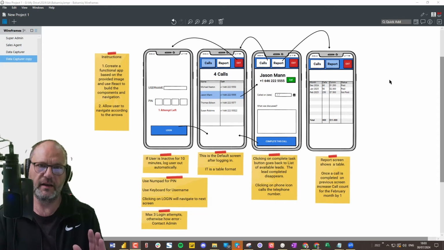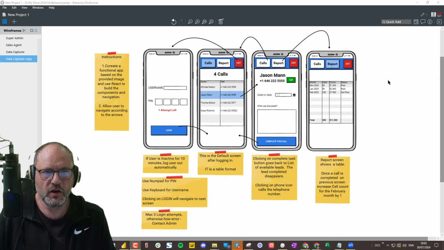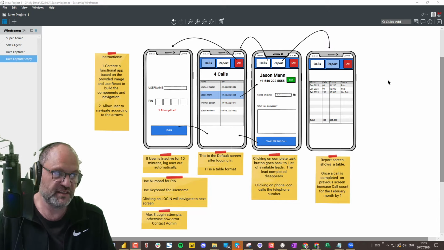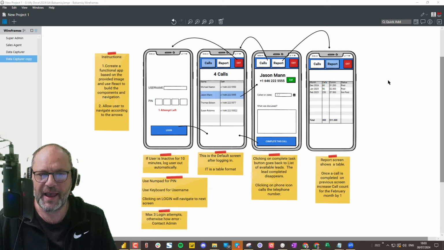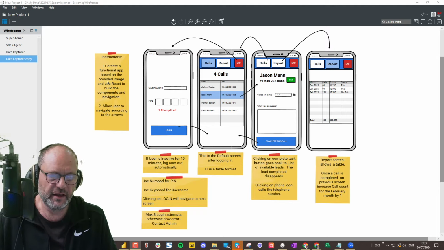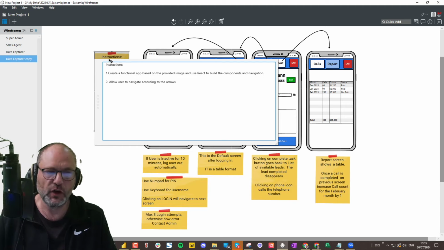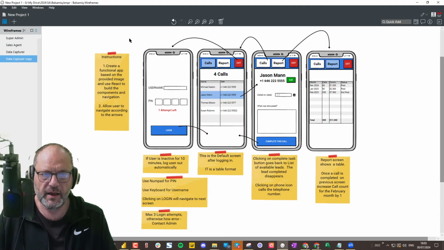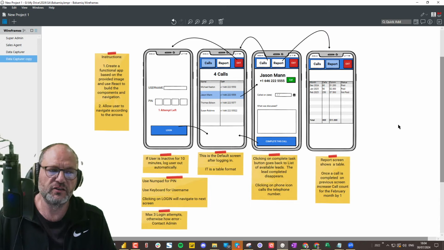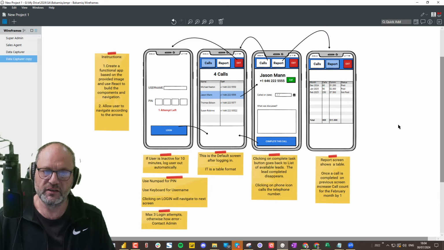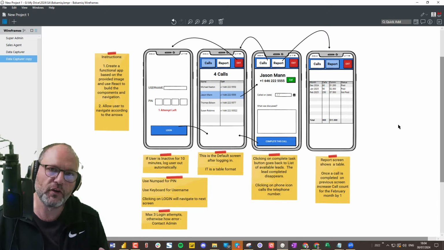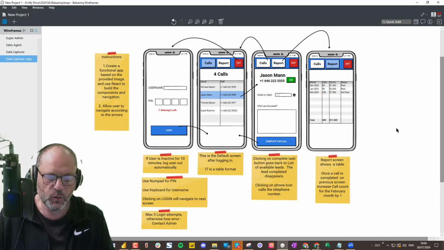What I've done here is I've just got a wireframe, just as an example of a very basic application. And I've created some notes where I'm giving the instruction to the artificial intelligence to create the app for me. So it's not going to be perfect, but let's run through it and see exactly what's going to happen.